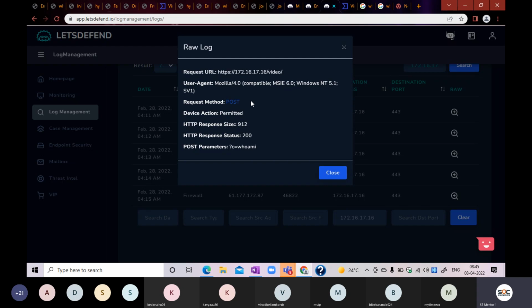POST, PUT and GET, you need to learn about that a little bit more. GET is when you get. This is the one where he is trying to put an argument in. POST is trying to fetch a few things. The HTTP response size is 912, which is pretty low, it's okay. The HTTP response is 200, and there are a few parameters as well.